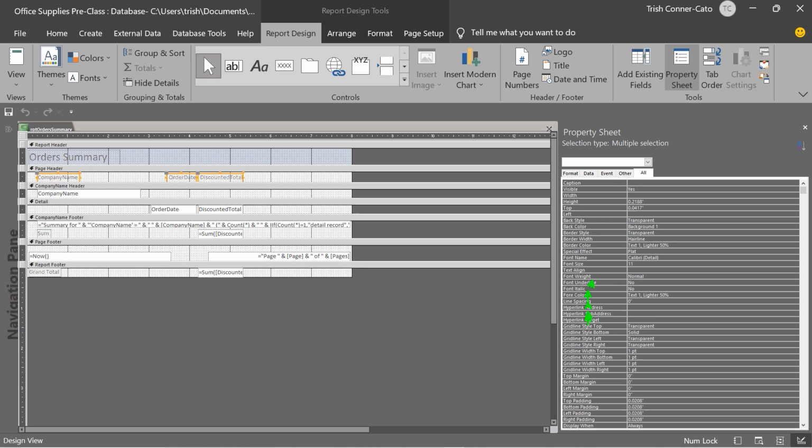Oops, my arrow got kind of messed up, but you can see where it is. The font weight property defaults to normal. We're going to click where it says normal, and to the right, there's a drop down. Go ahead and click that drop down, and you're going to select the last one, which is heavy.